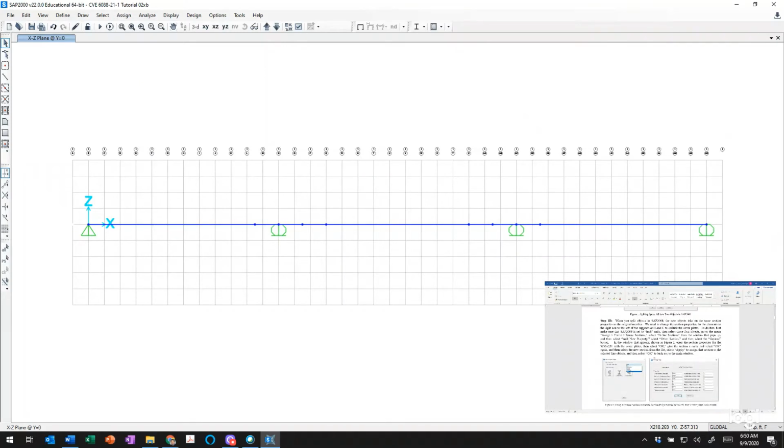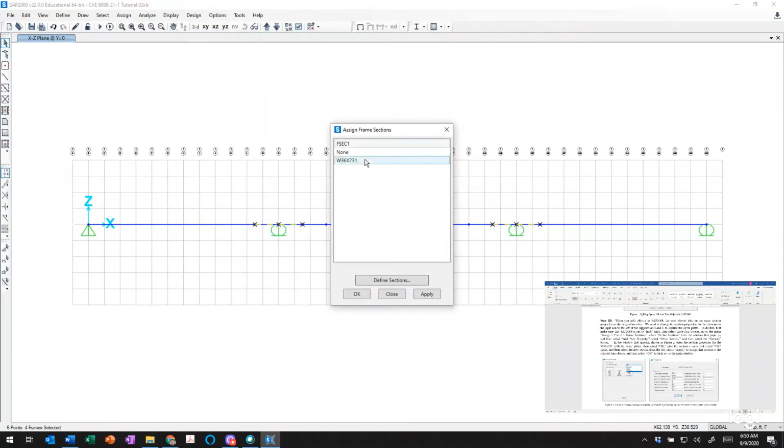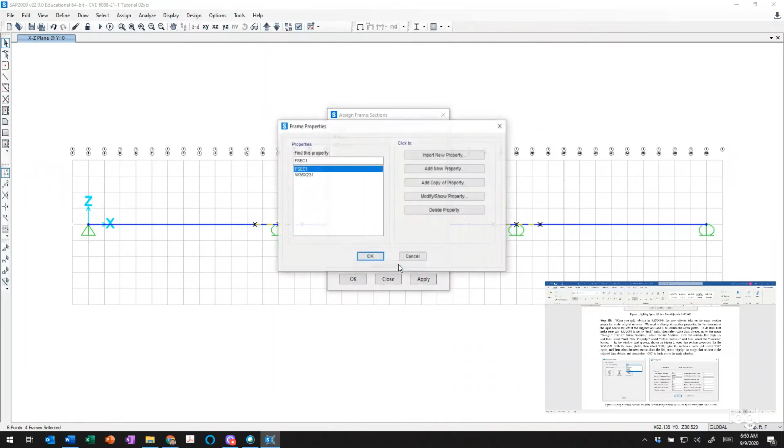All right, now the next task is to redefine the cross-section for the members over the interior supports to include the cover plates. So I'll do that next. I'll go ahead and drag a window here, hold down the shift key, drag a window there, and I get those 4 elements, 4 line objects selected. So I'll go to assign frame sections, and I want to define a cross section that has the cover plates, but it's not listed here. I haven't defined it yet. So I need to go to define sections.